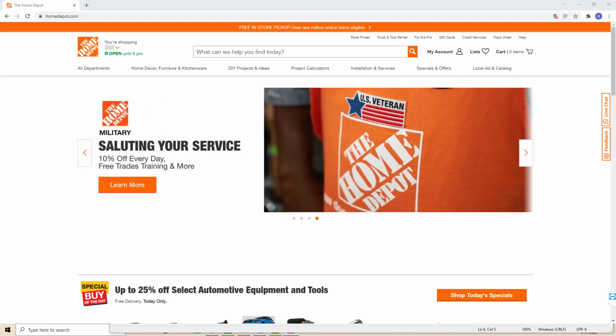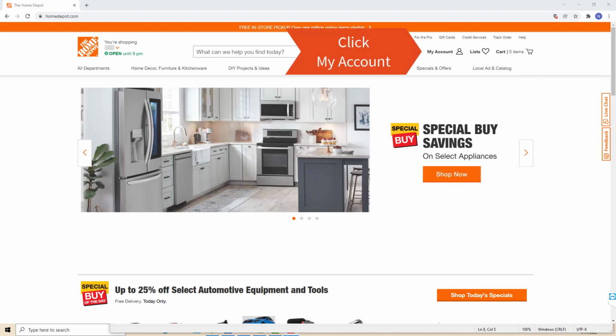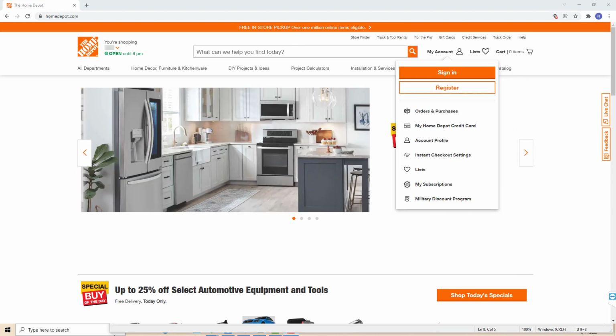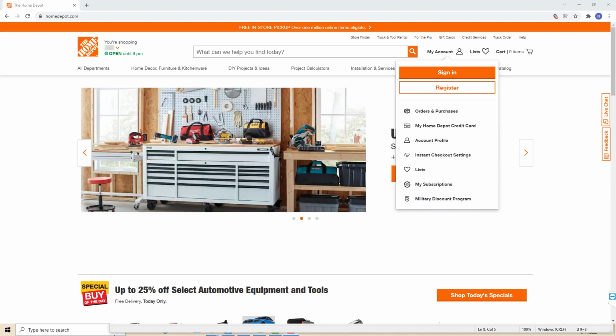Today, we're going to learn how to track your Home Depot order. Open the website, then click on the option that says My Account. Then a drop-down list will appear. There, you will see a Sign In button. Click on Sign In.